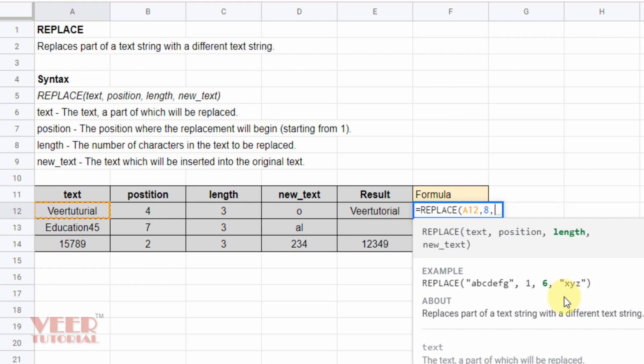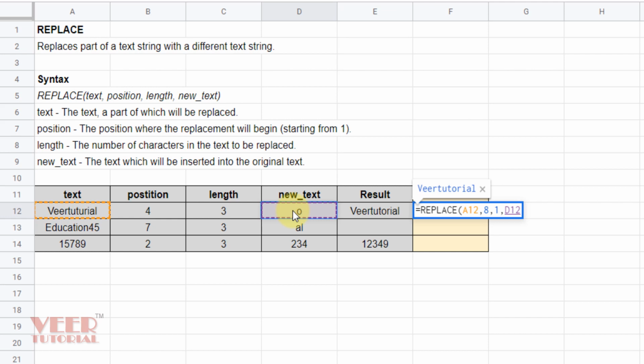So I want to replace one character only, so I'll give the number one and comma, and what is the new text I want to replace with. So I can give the reference this time. So I will put my cursor over here and close the parenthesis, press enter, and now you can see the U is replaced by the O.